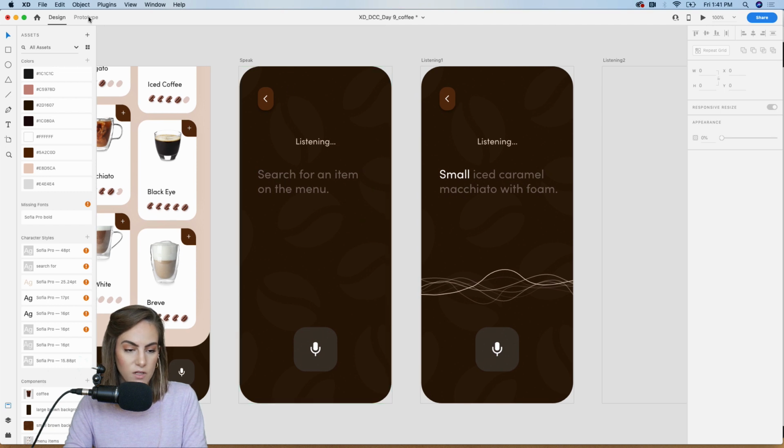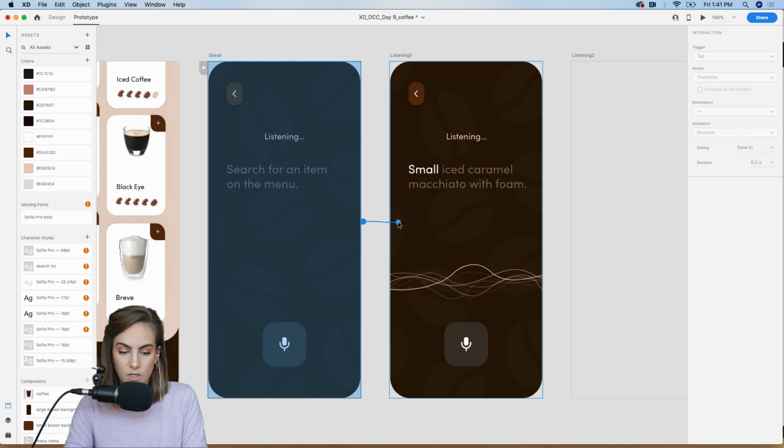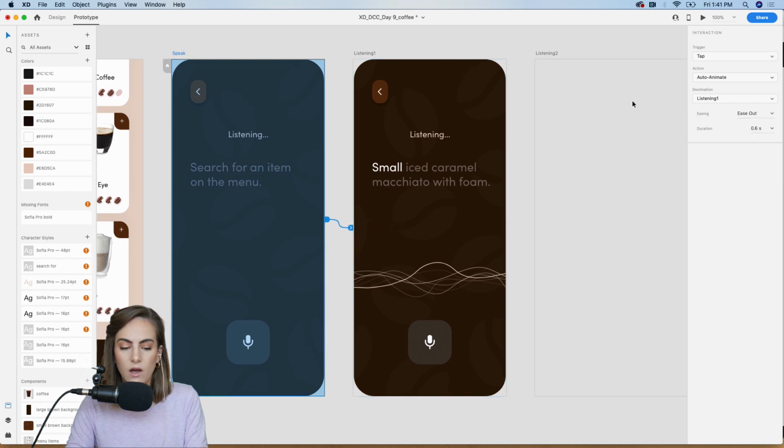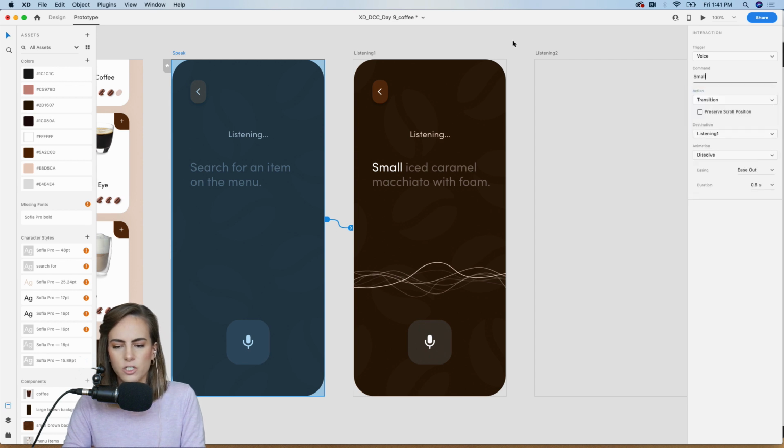Okay, so let's go into the prototype tab, and we're going to select the whole thing, drag it over, and now we can start speaking. So our trigger will be voice, not tap. And the command, what I'm going to actually do is just say small, so that will be the first thing that we say. And auto animate, we don't need it to auto animate, we'll just do a normal transition.